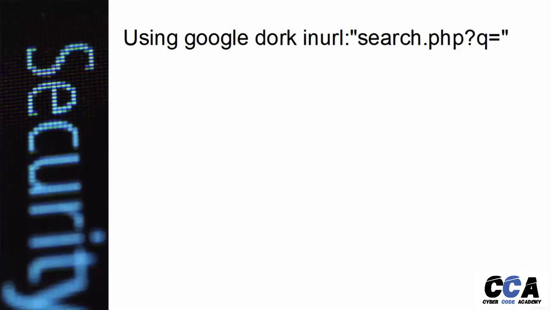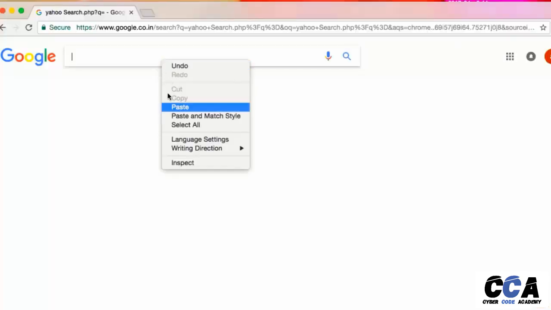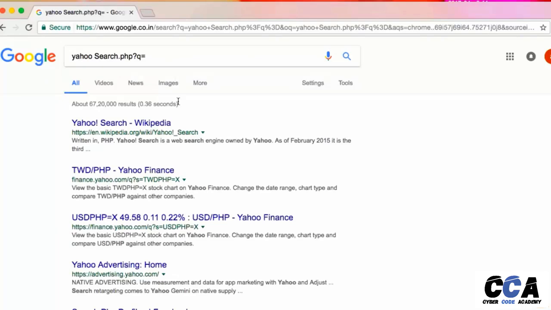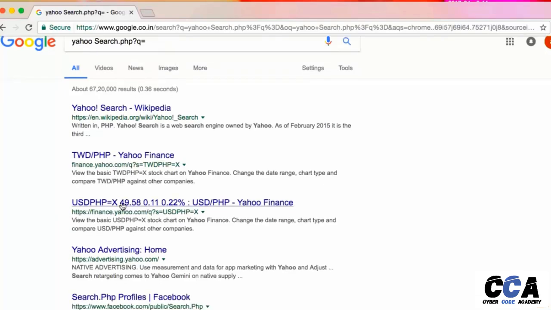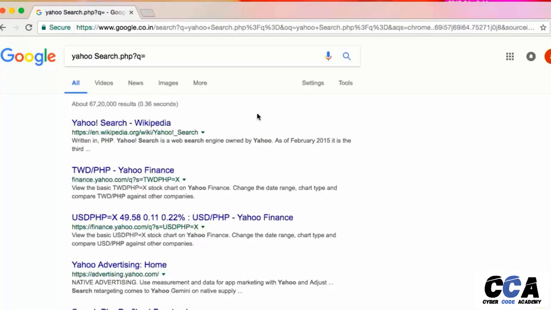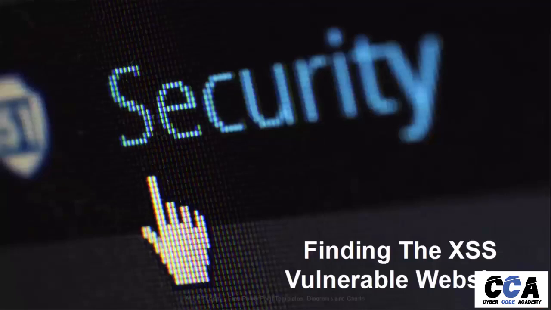Like I want to find where I can enter an XSS script. Like I want to find the input boxes in Yahoo. So I will search for Yahoo search.php?q=. So these are the links where I can enter and check for XSS vulnerability in the Yahoo website. So that's all in finding the XSS vulnerable websites.